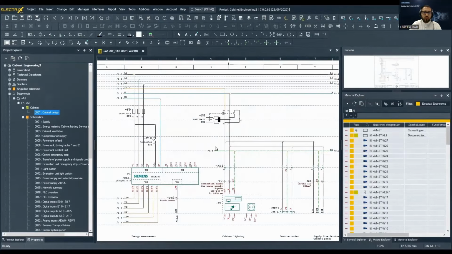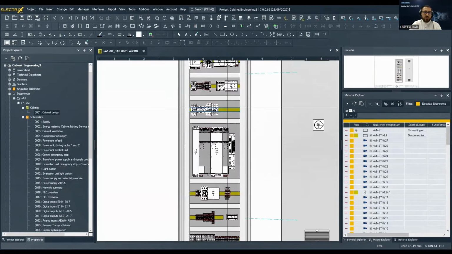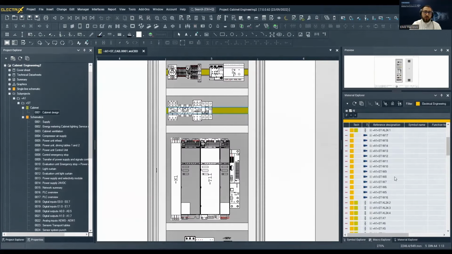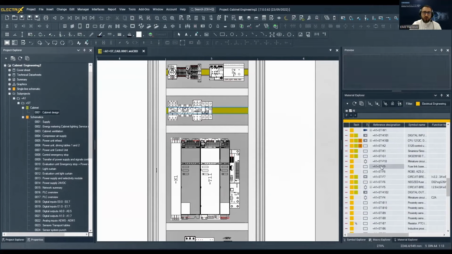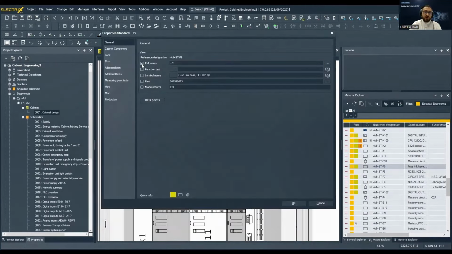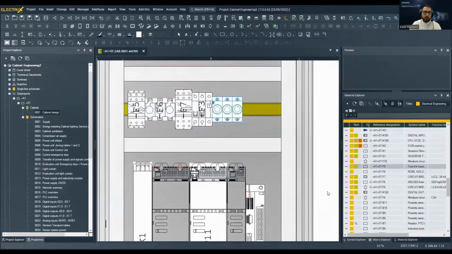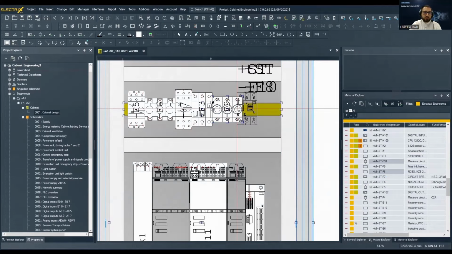So if we now open the cabinet schematics, we can place those parts directly from the material explorer on the right. We scroll down and find the correct parts. We can simply place them one by one. We can open that part and select the reference name to be shown. Or we can also place multiple symbols at the same time.